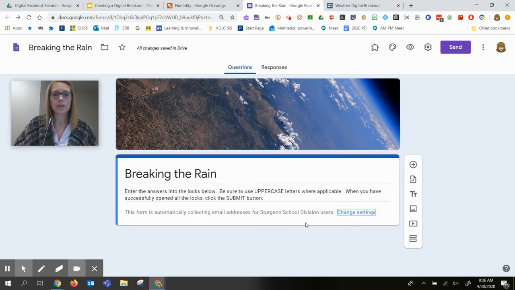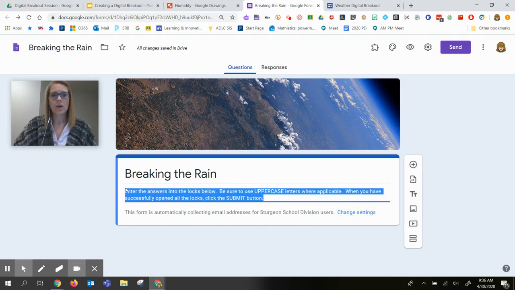The other thing that we're going to do is make sure that you provide some instructions right off the top. So in here, I simply put: enter the answers into the locks below. Be sure to use uppercase letters where applicable. And when you have successfully opened all the locks, click the submit button. So just some really simple instructions. Now, certainly you can insert additional clues here if you want. This is another opportunity, but again, I'm just going to keep it pretty simple.